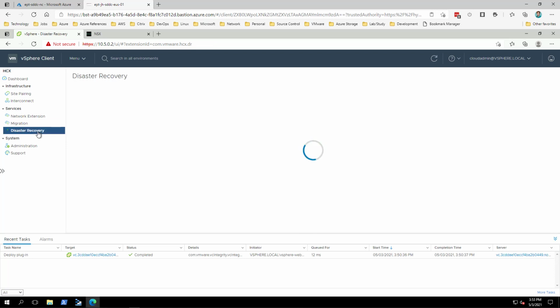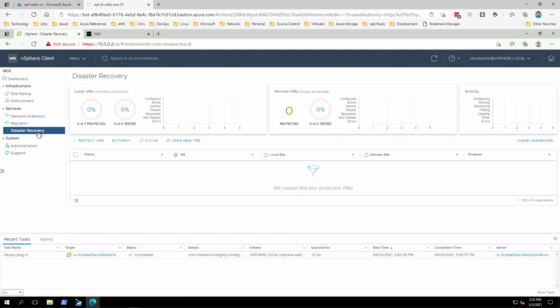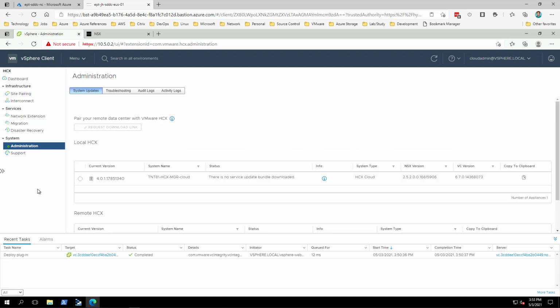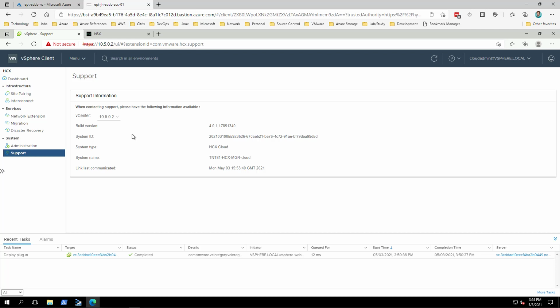And this is the disaster recovery section where you're able to think about failing VMs over with minimal effort. There's a little bit of administration that you might have to think through. If you ever see an update, you'll have to push the update through. And this is how you'll grab information for support if Microsoft asks and you're experiencing problems.